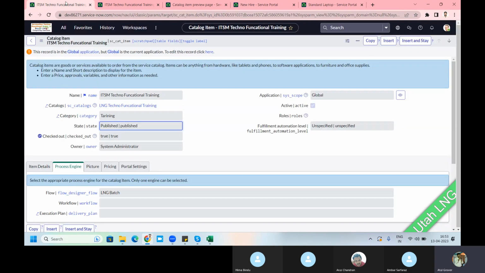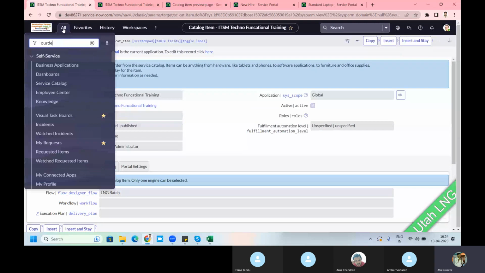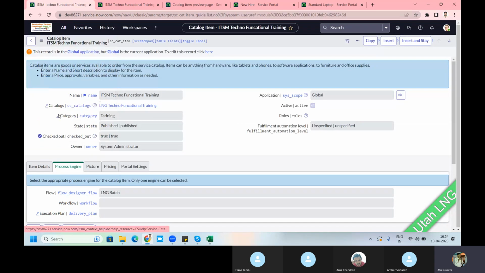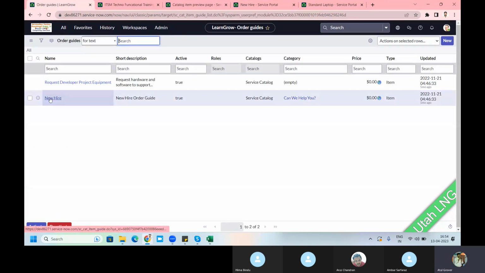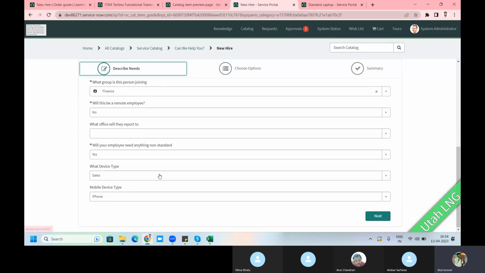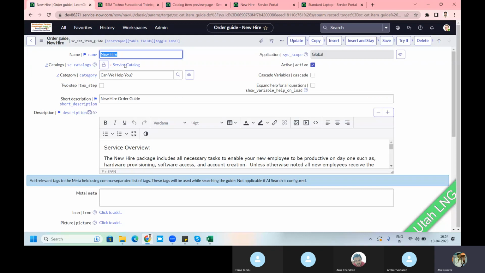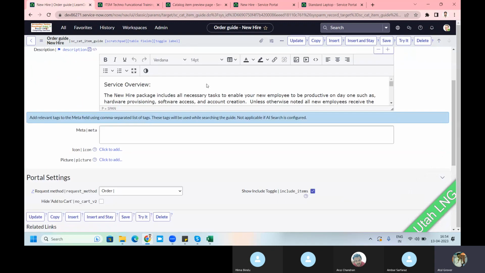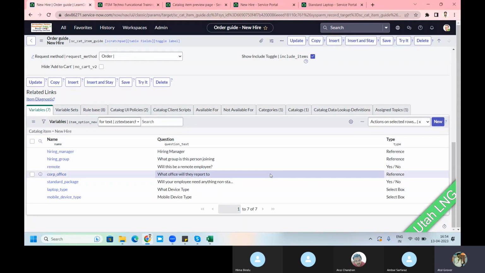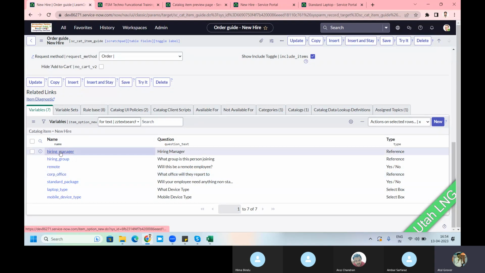Now let me show you the background. Come here and search for the order guide. Click on the order guides. This is a new hire. The things which you are able to see on this screen, these are nothing, these are the variables. It's a reference variable. It's referencing to the user table. It is a department table. Yes, no, referencing to the location table. You want to see? Let me open and show you.